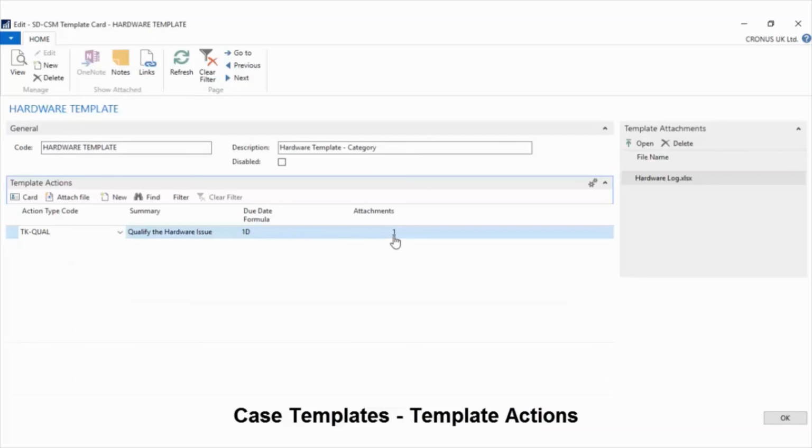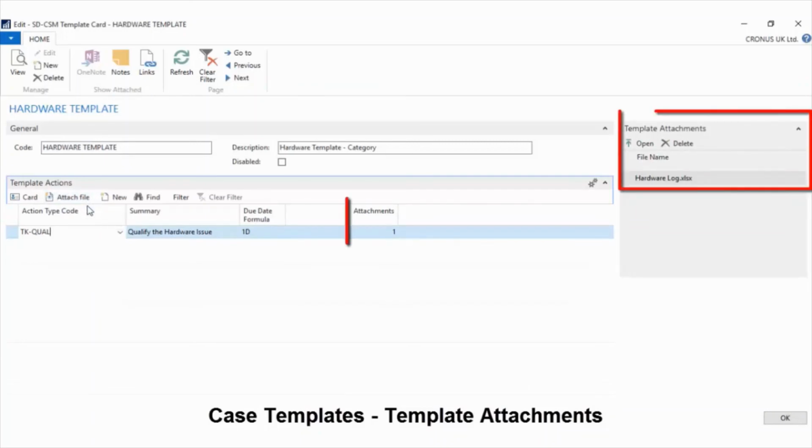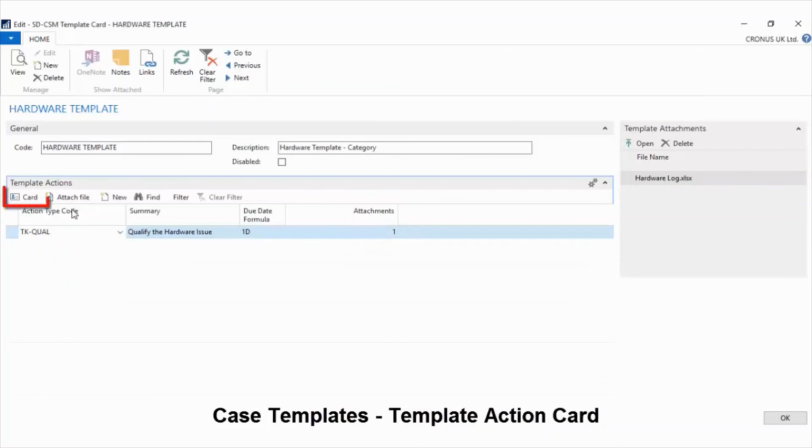To attach files to a template action, you simply select the Attach File action from the Actions in the Template Actions Fast tab group. When a template action is created on the case, the file, if it exists, will be automatically attached to the individual case action. So we'll take a closer look at this action defined for the template.